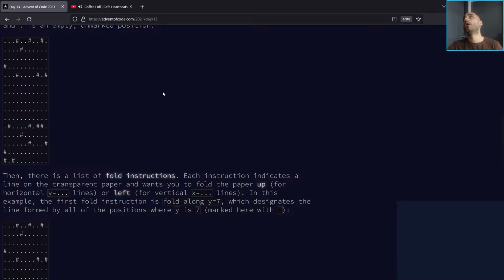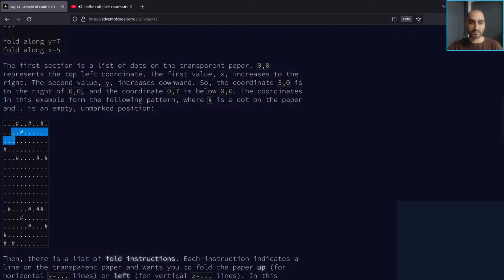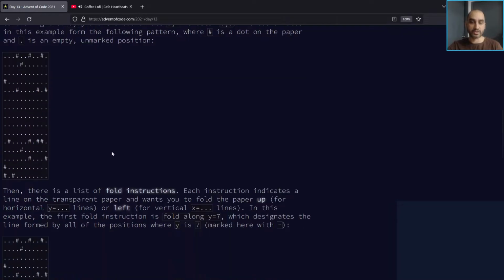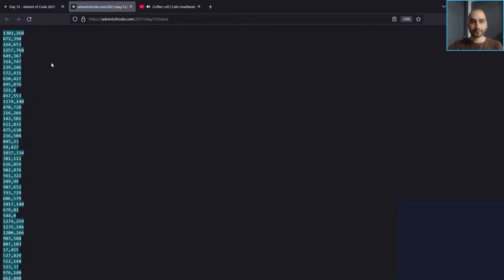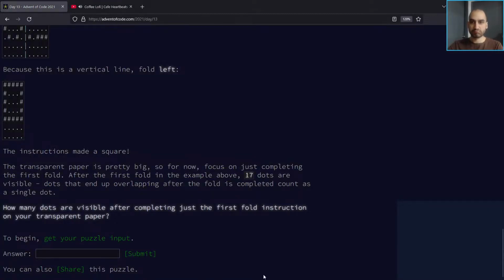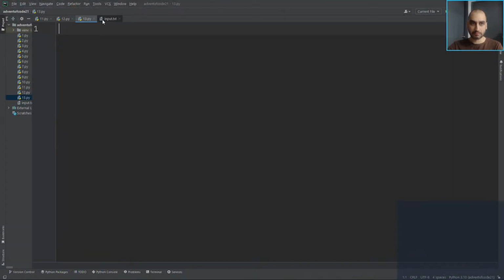So we don't actually need to store the whole grid here, like all the empty spaces. We just need to know where the dots are. It's literally just a hash set of the dots. How many dots are visible after completing just the first fold instruction on transparent paper? Okay. Seems easy. And part 2, I don't know what could really be complicated. They might ask us to do it 100 times or something. Just do all the folds. If we can do one fold, we can do many. Okay.